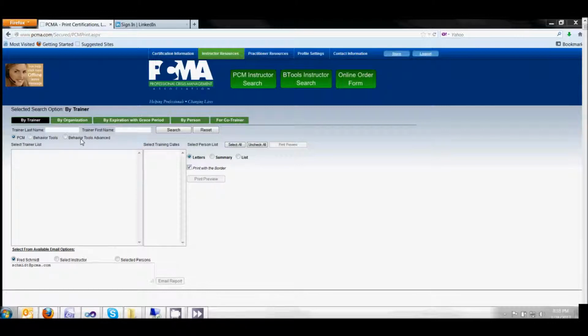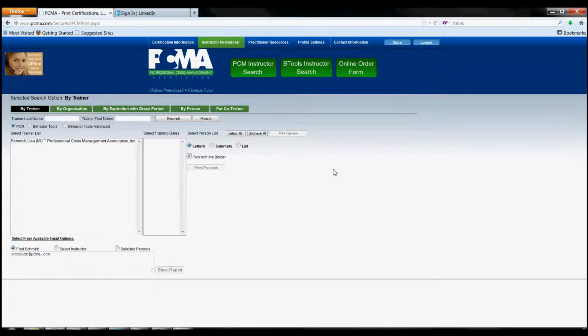I'm going to be taking each section one by one for you. So just bear with me today as I go through each piece. I'm going to start out with a PCM search by trainer. This is the most common search that people use.